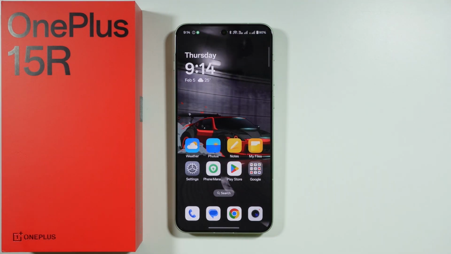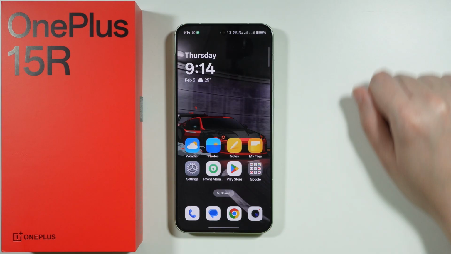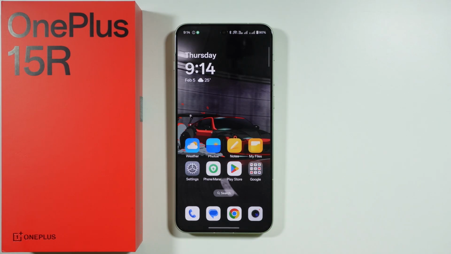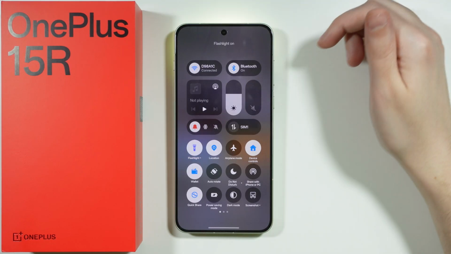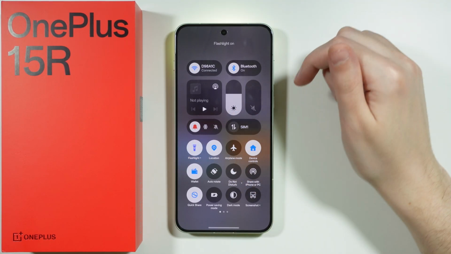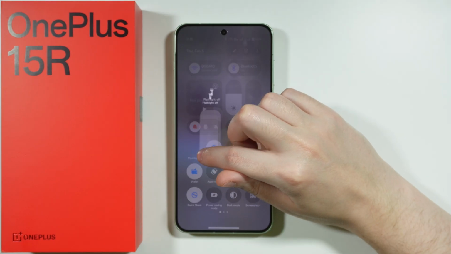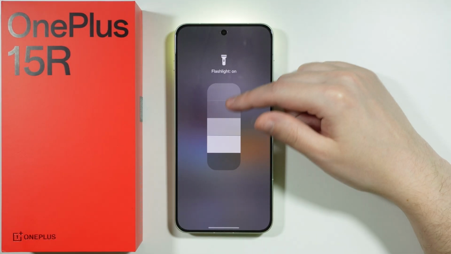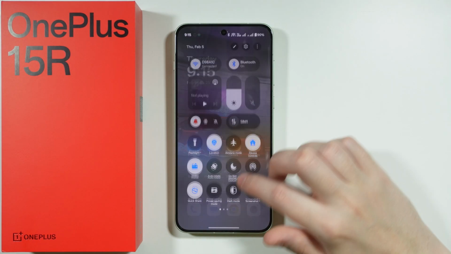If you want to enable or disable flashlight on OnePlus 15R, then in that case you can, for example, open the control center or quick settings. There we go. And then in here we have the flashlight, which can be easily enabled or disabled if you tap on that button. You can also tap on the text itself in order to open this panel where you can adjust the brightness of the flashlight quite easily.